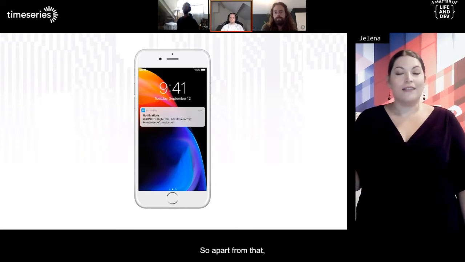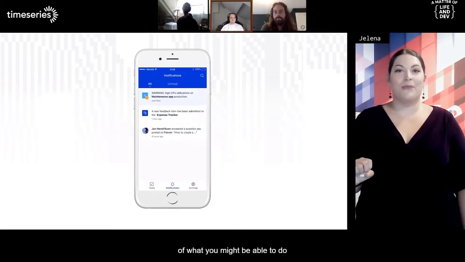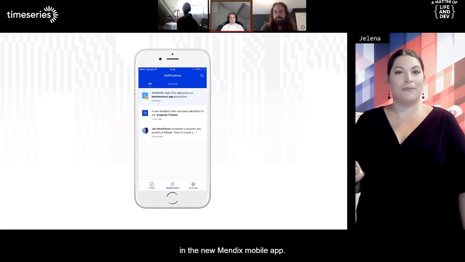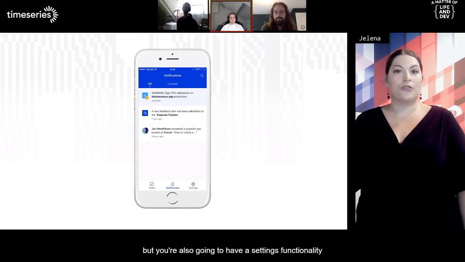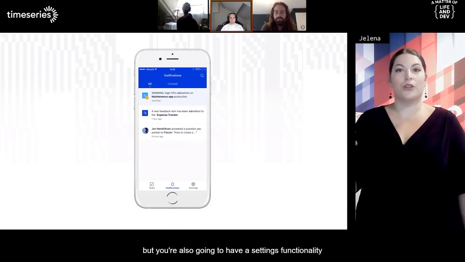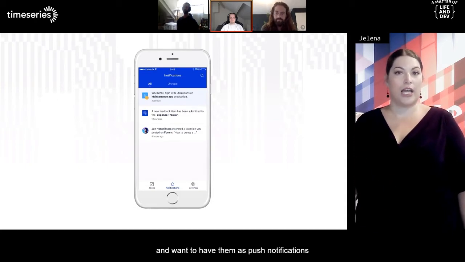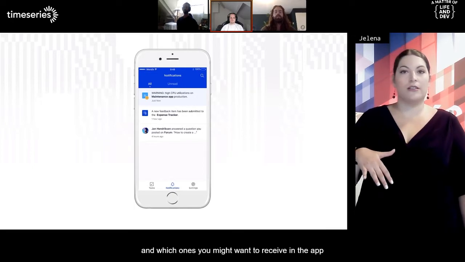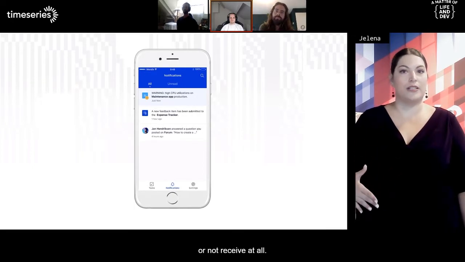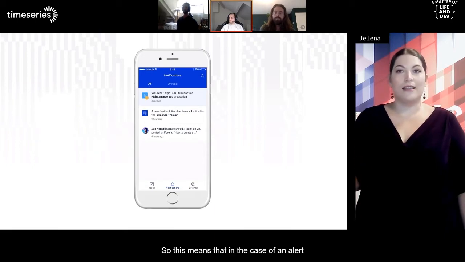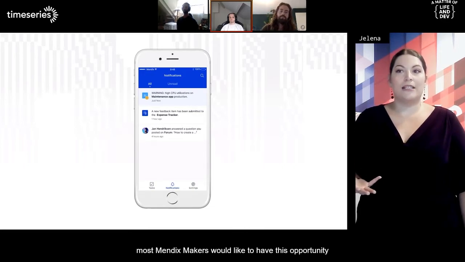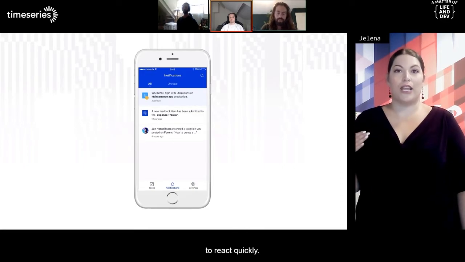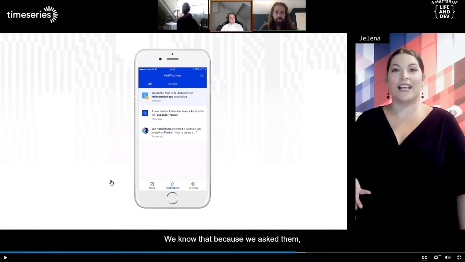Apart from that, I'm just going to give you a little sneak preview of what you might be able to do in the new Mendix Mobile App. You're going to be able to see all the notifications from the platform, but you're also going to have a settings functionality where you can choose which ones you really care about and want as push notifications, and which ones you might want to receive in the app or not receive at all. So in the case of an alert or something going wrong, most Mendix makers would like to have this opportunity to react quickly. We know that because we asked. Yeah, it's a good example indeed.